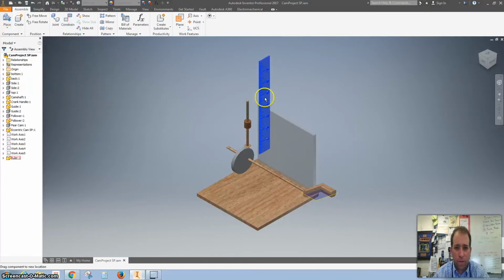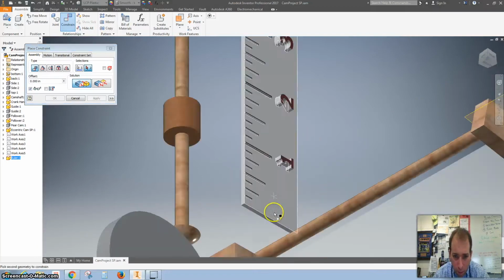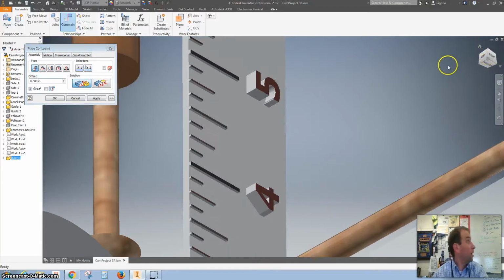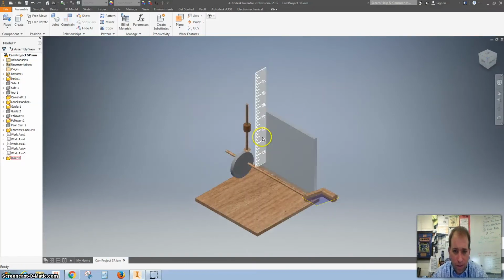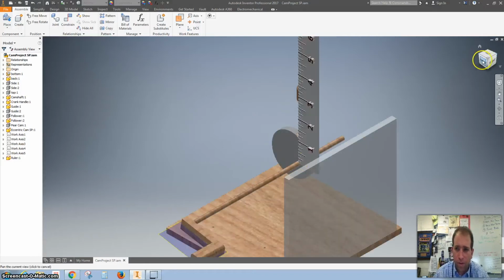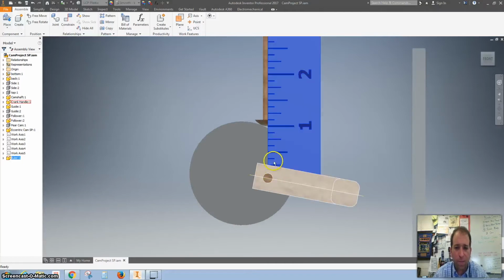I'm going to lift this up a little bit because I'm going to mate the base part here with the bottom edge of the ruler. I'm going to offset that 2.5. Now you can see this right here is lined up beautifully with the center of the cam.